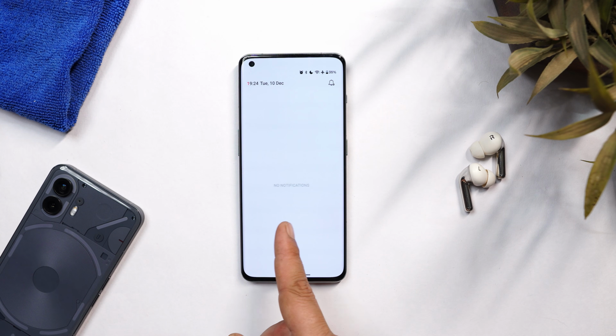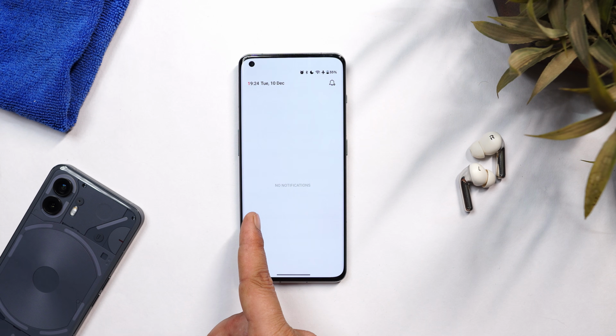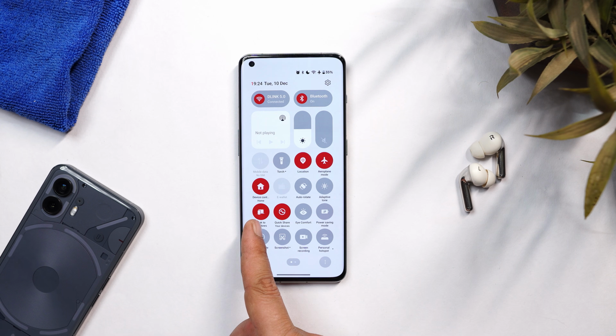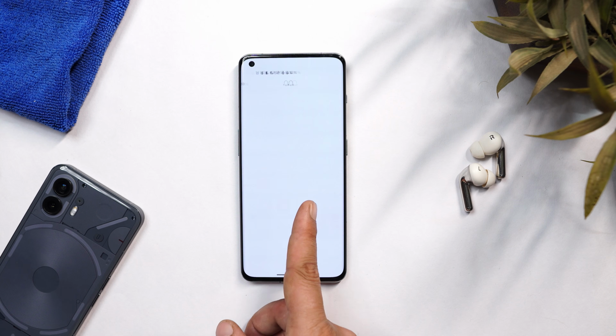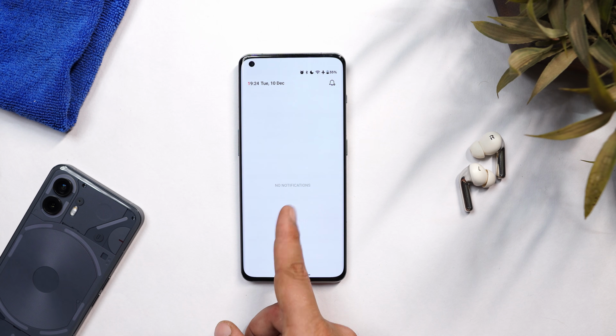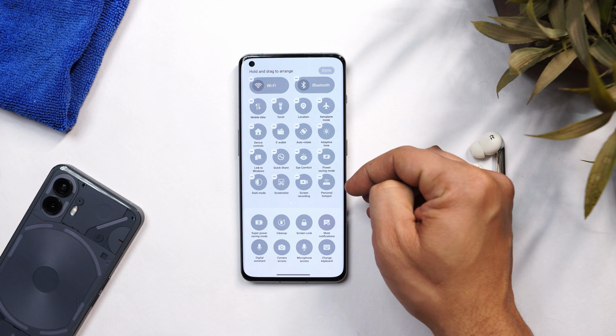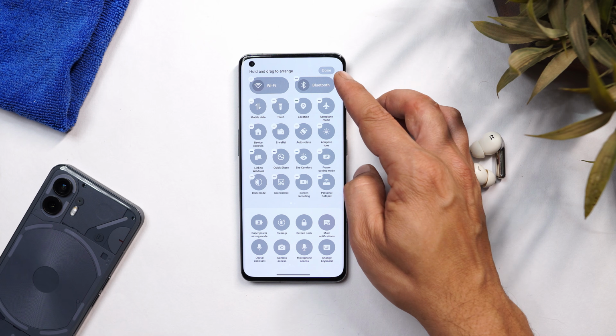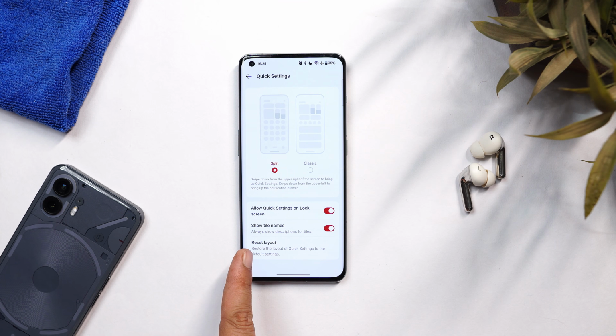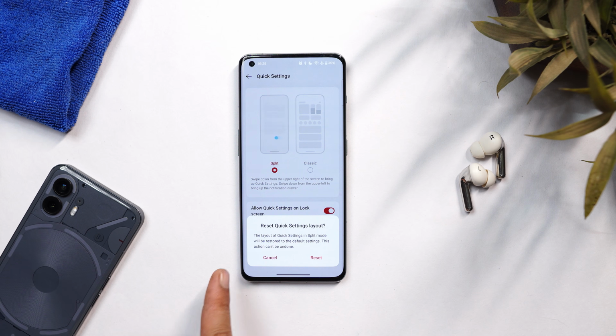And OnePlus have also added this gesture. For example, if you are in the notification panel and you swipe left, you can have access to the control center, and if you swipe right, you can have access to the notification panel. You have the option to customize the quick setting tiles, but we cannot resize them. And if by chance you have messed up the layout, you have an option to reset it.